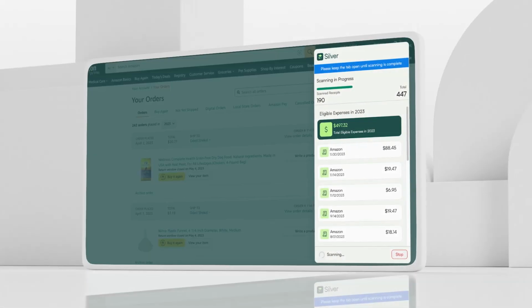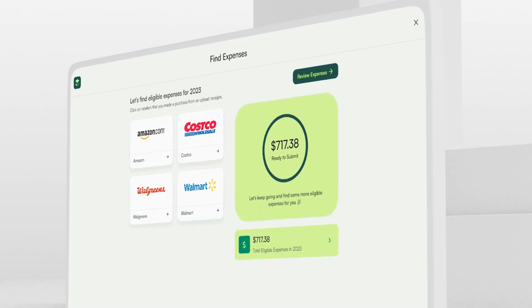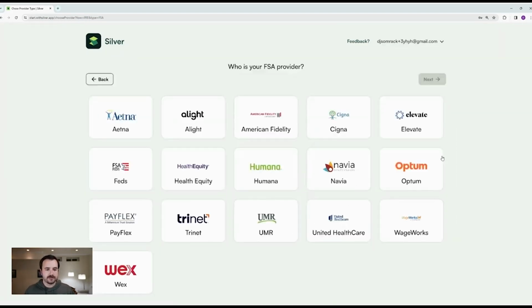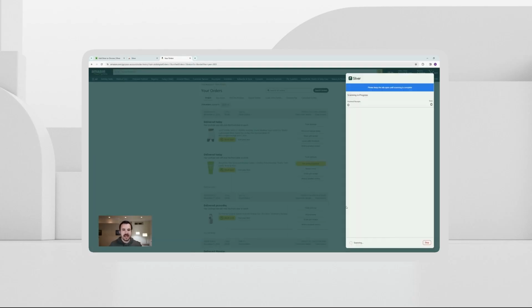Let's go. First up, an app built by two ex-Microsoft product leads. Silver is a web app that simplifies the process of claiming flexible spending accounts and health savings accounts reimbursements offered through work benefits in the US. It uses a custom Chrome extension to automatically collect and process receipts from major retailers like Amazon, Costco, and Walgreens.